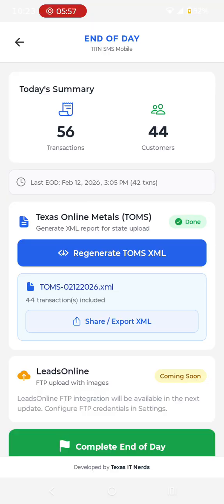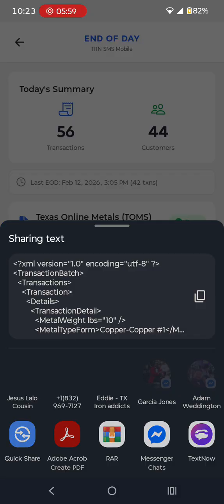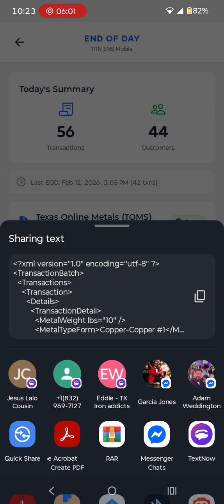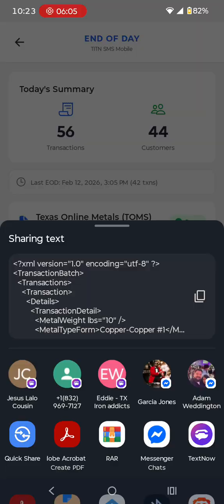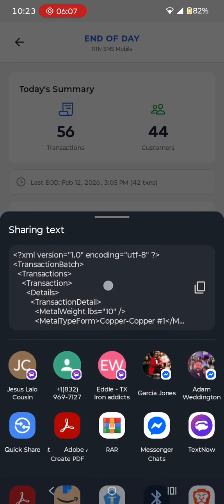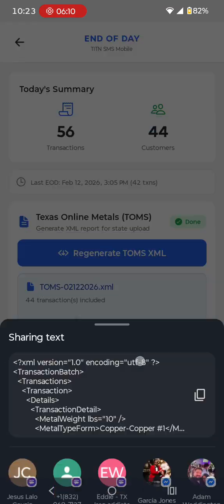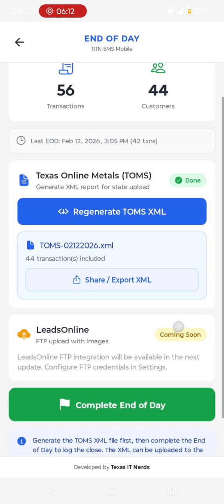Right underneath this, it's going to say share or export. Bam. Woo, holy shit, man. And it's not actually going to be code when it shares. It's actually going to be the actual XML file, and you're just going to be able to download it.